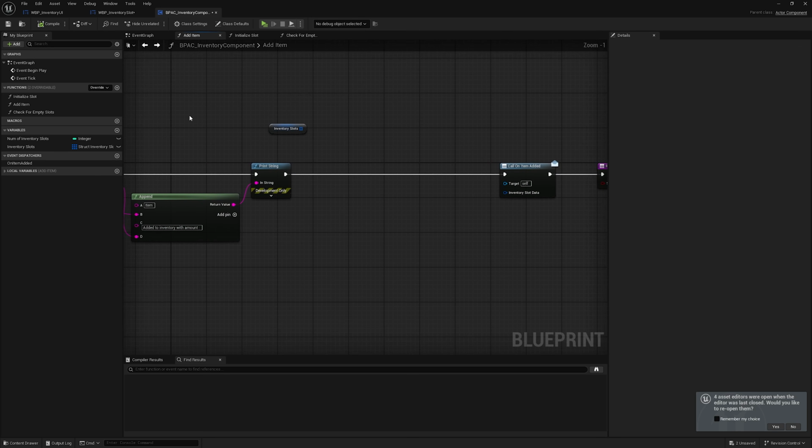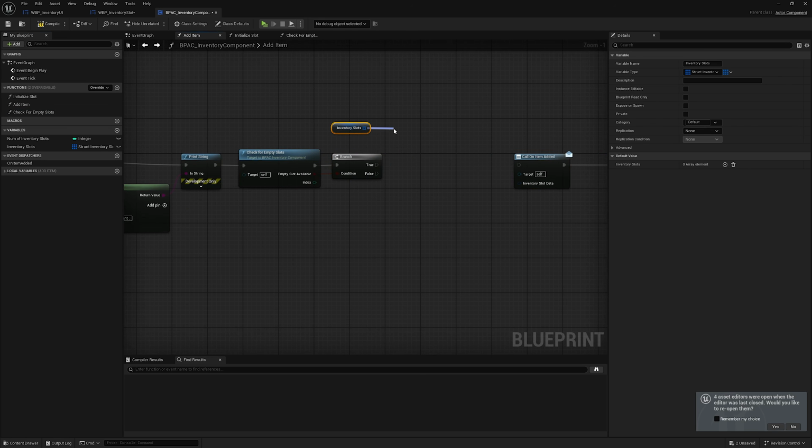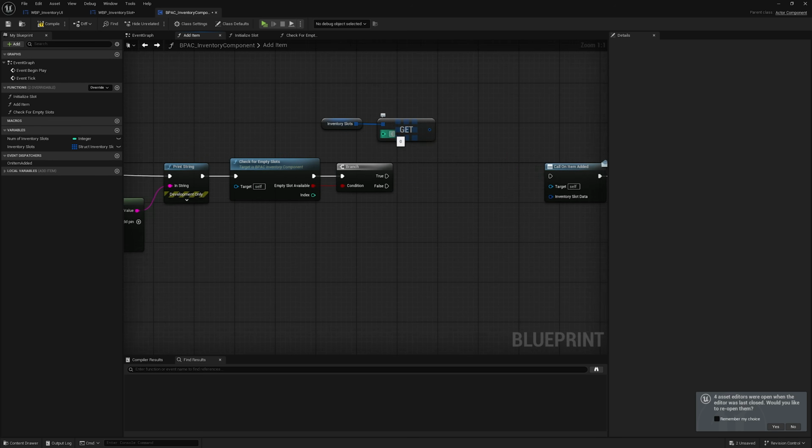Alright, so I'll go back here to the add item, and just plug the check for empty slots there. And if the slot is available, we're going to set. So we're going to go from the array here, search for get a reference, not a copy, but the reference. On the index here, we're going to set this to the index from the function we have just created.